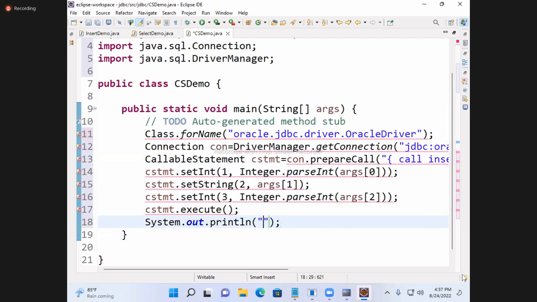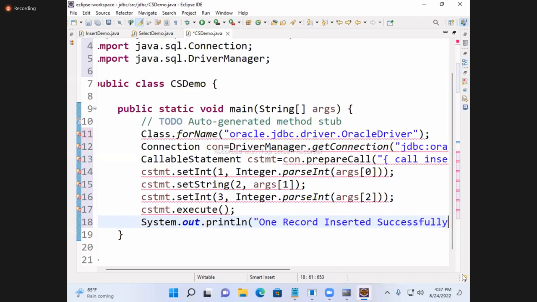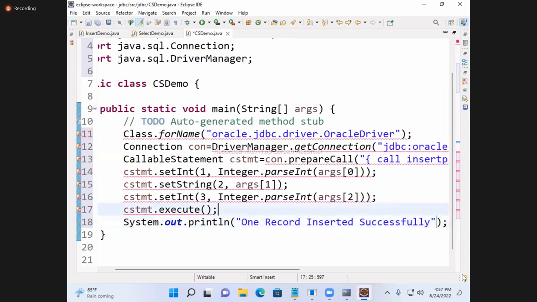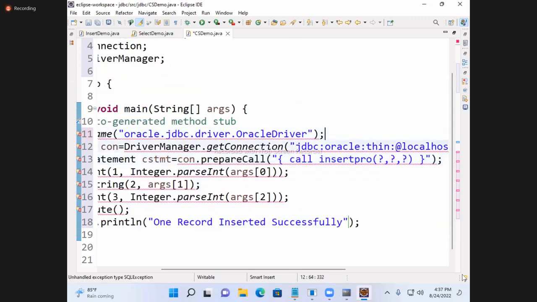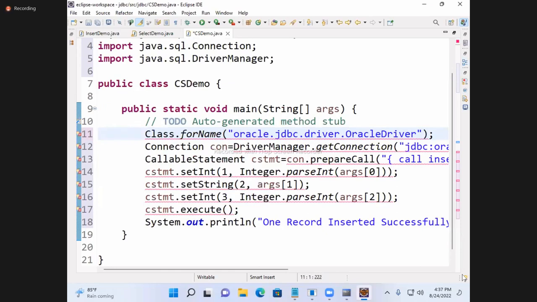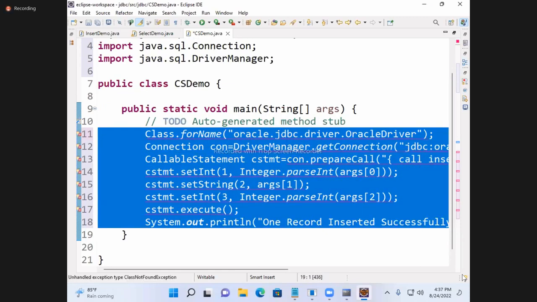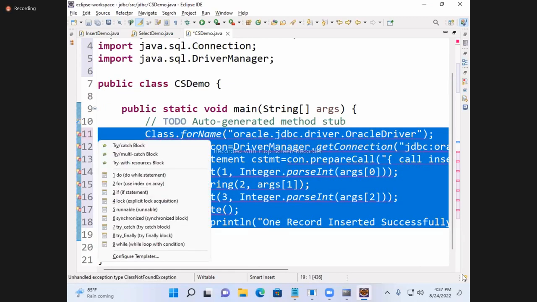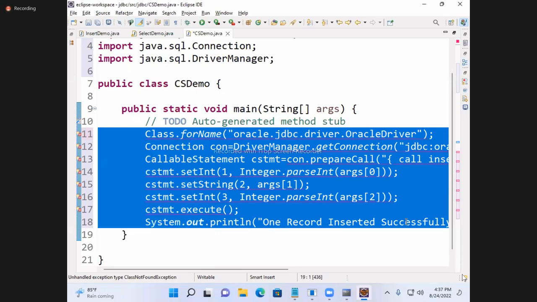System.out.println one record inserted successfully. Now here try catch blocks are required. So Alt Shift Z, either try catch or try multi catch or try with resources. Any one you can select.